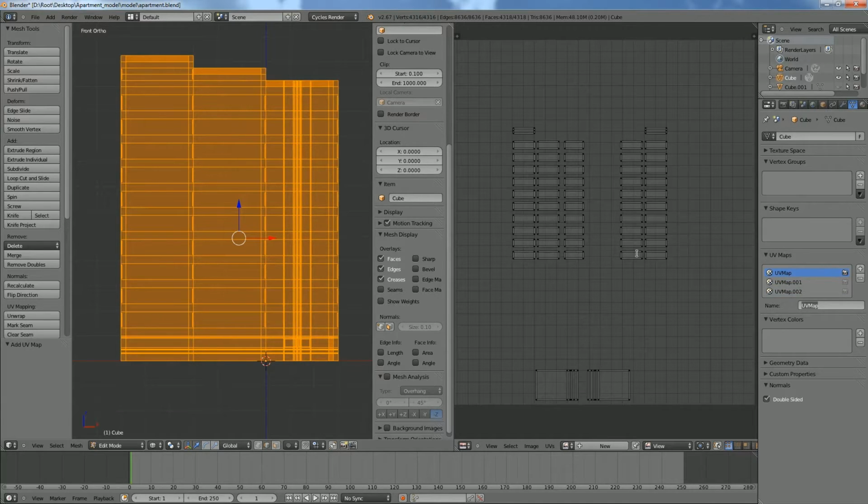We'll need another one for the bricks. And we'll need a third one for the concrete. So with the Windows one still selected, we'll just keep working on this.